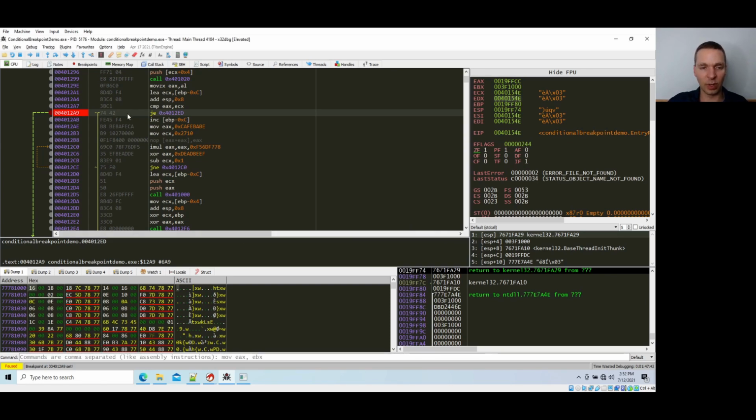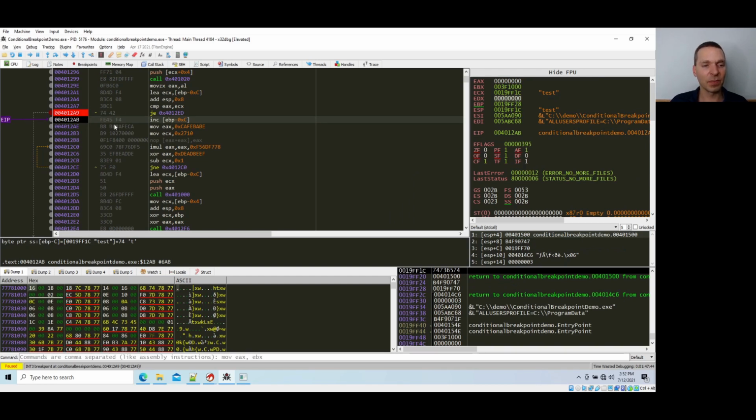And I'm going to hit F9. This might be a little hard to see on the screen, but we skipped our breakpoint because we hit it. And we see the EIP here is actually one instruction past the breakpoint. That's because it updated EIP instantly, and so that's how we can tell it worked.